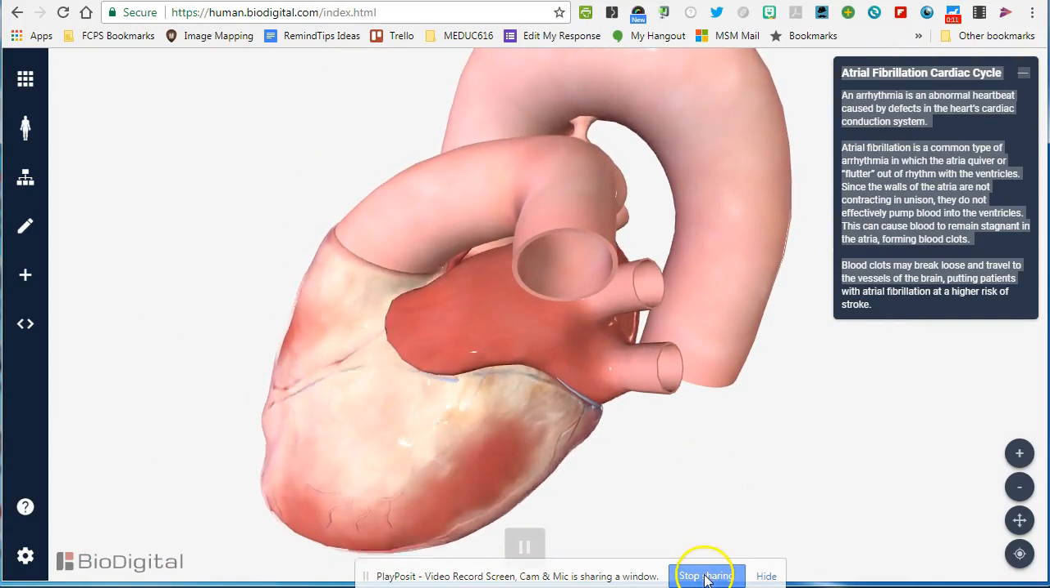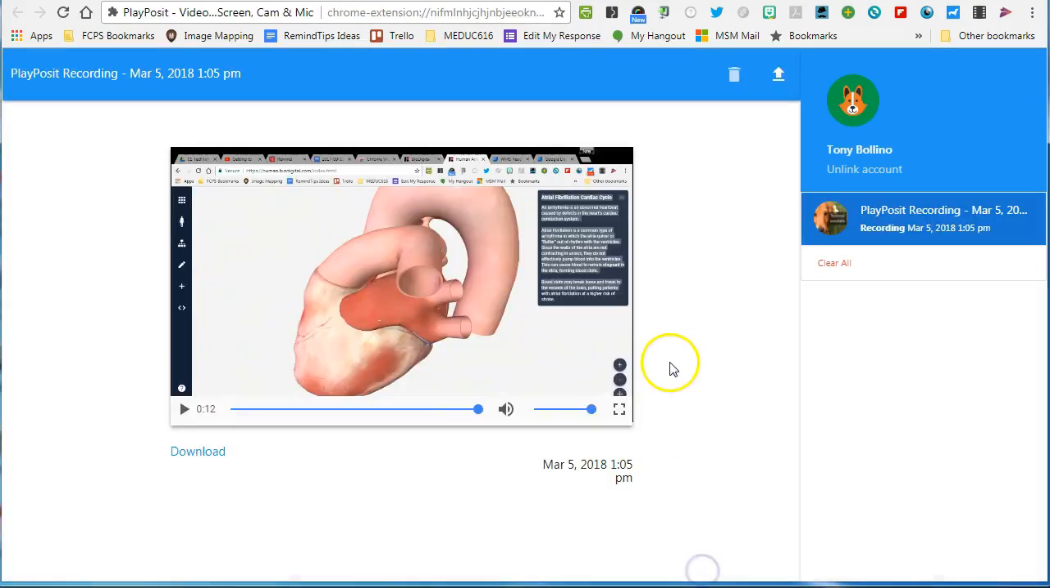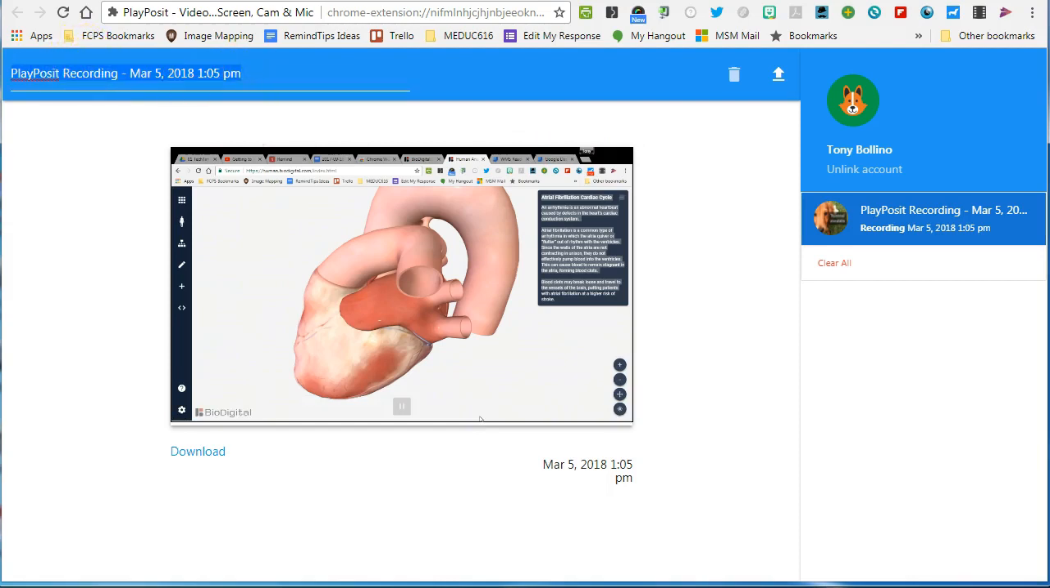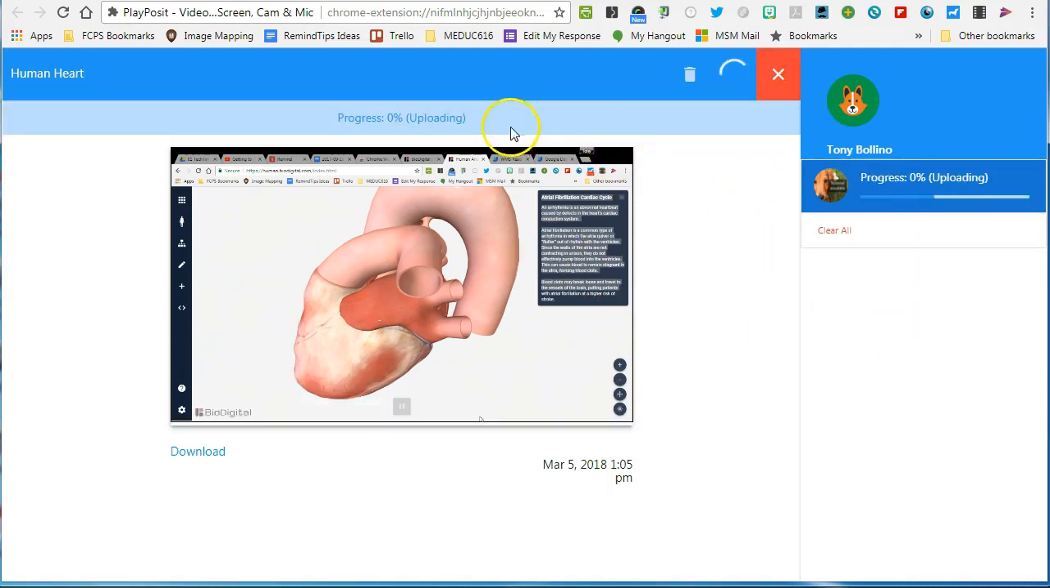And then when you're done, you just click on the Stop Sharing button down here. And then it takes you to this little window where you can change the title. And when you do that, you just click on Upload. It'll take a few seconds to upload it to PlayPosit.